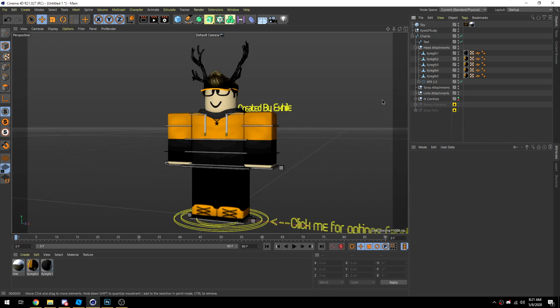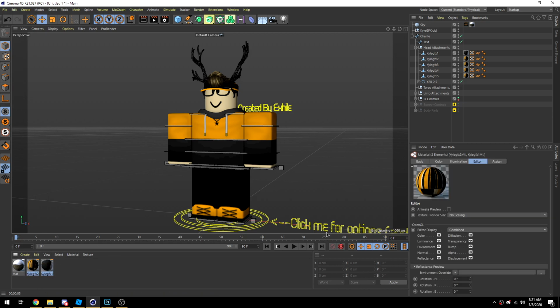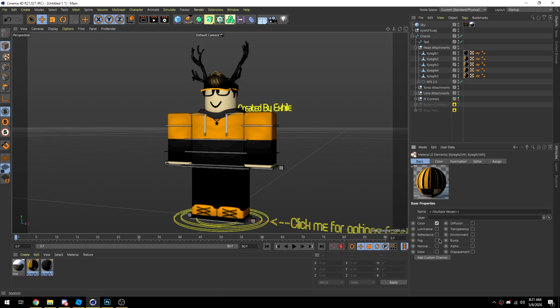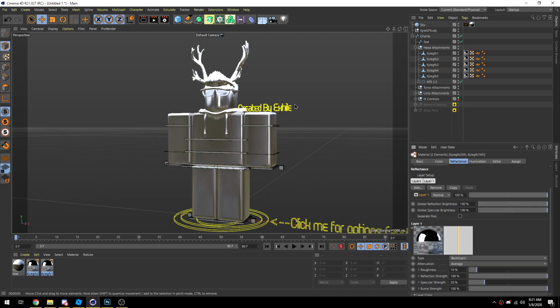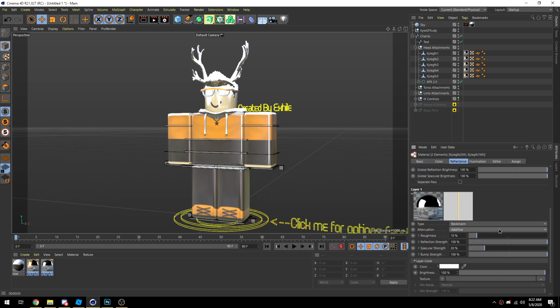Now you're probably wondering how to get that little glossy look. What you can do for that is make sure those two little textures are selected. You actually want to check reflectance. You want to go into reflectance, hit this, hit remove. You don't want it. Then you go to add Beckmann. Then it'll make this little weird thing. You don't want that. You want to change attenuation from average to additive, or just additive, I don't know how you say that. Then you see how it's really, really glossy.